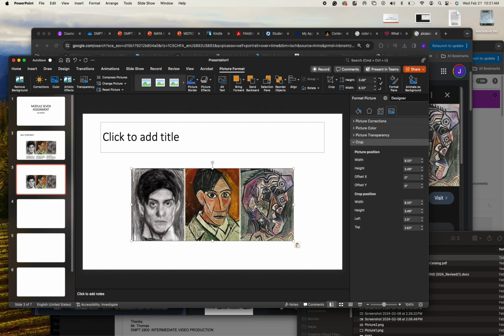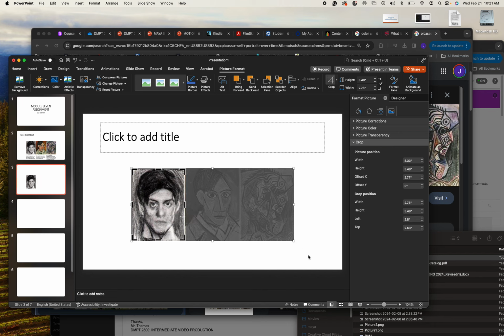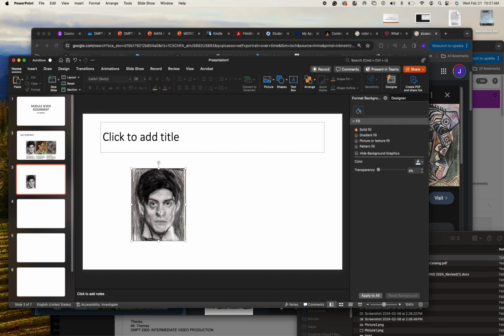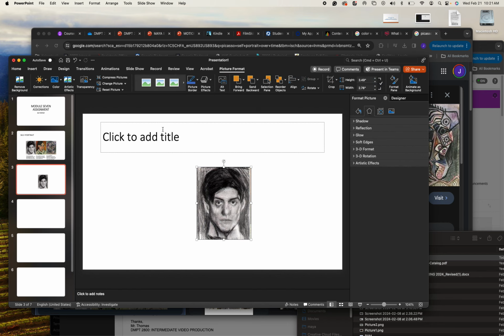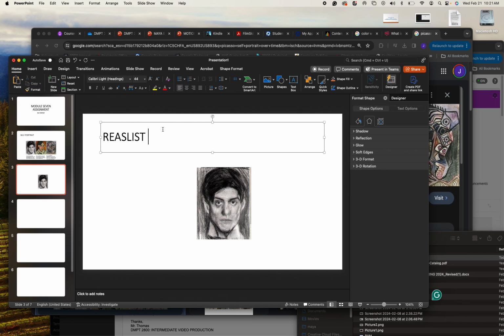I'm going to crop. I can either crop it like that, or I can press the crop button up here after I double click on it and just crop out the ones to the left and the right, click in the empty space to get rid of everything else. Now I have the realist version of me.